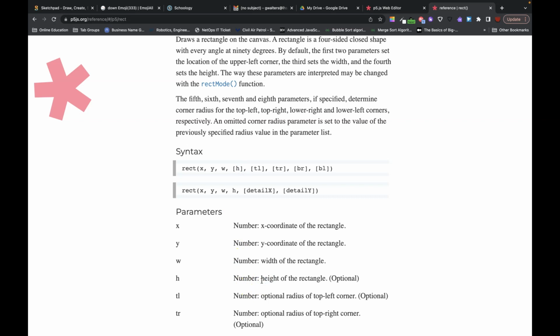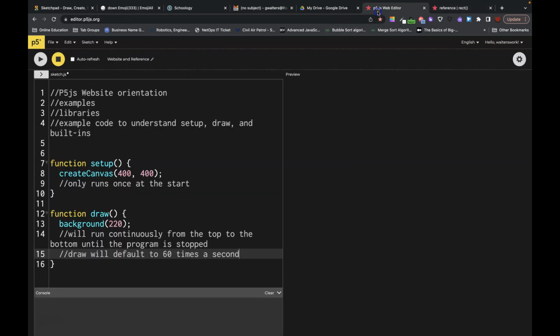So we could create a rectangle. Now let's just try to create one only using x, y, and w, okay? So I'm going to come in here, and I'm going to write in my draw. So I'm going to click inside of these squiggle brackets. That's very, very important that I'm always clicking inside of the functions.